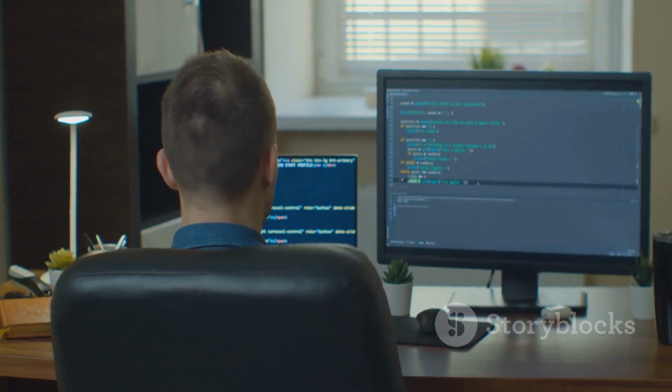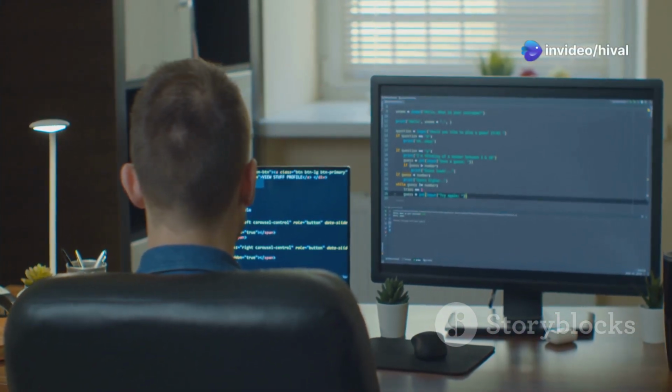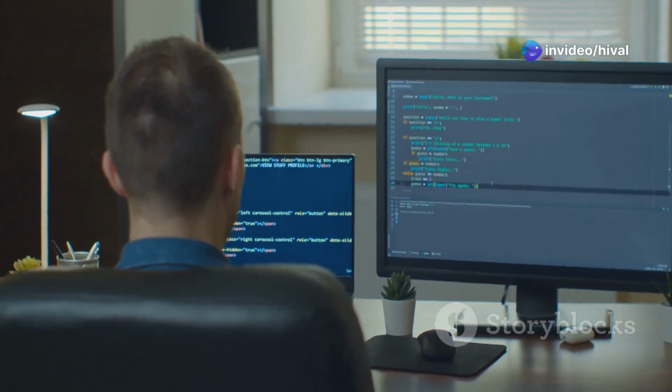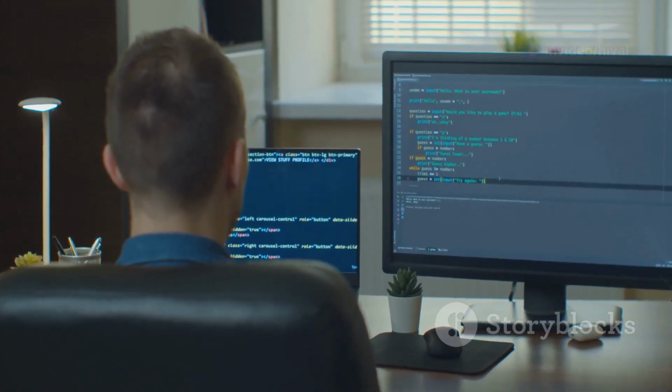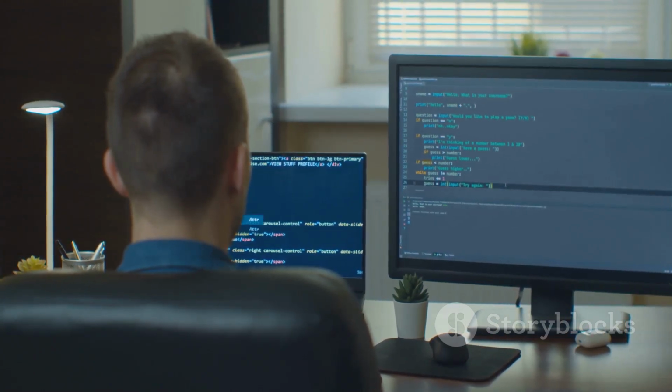Section 4: Setting up your workspace. Visual Studio Code. Ready to start writing some HTML? Great. First, you'll need a code editor. A code editor is a specialized tool that helps you write and manage your code efficiently. It offers features like syntax highlighting, code completion, and debugging tools.